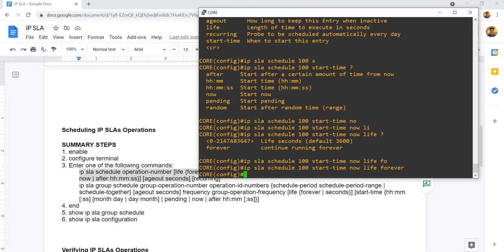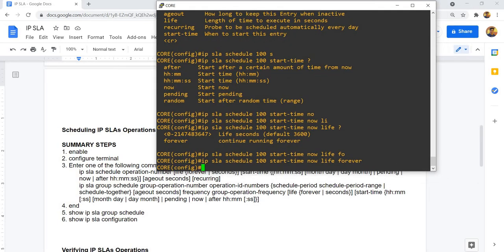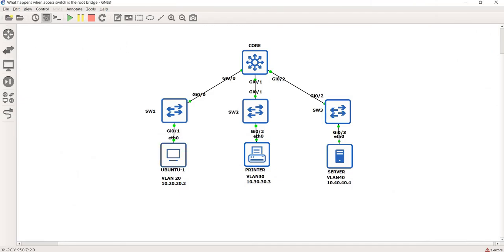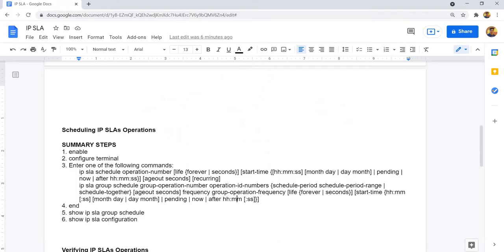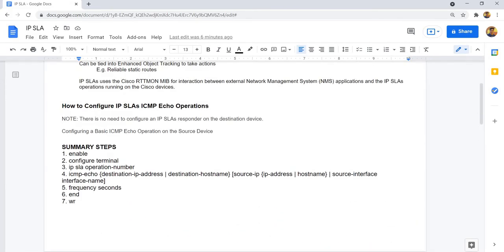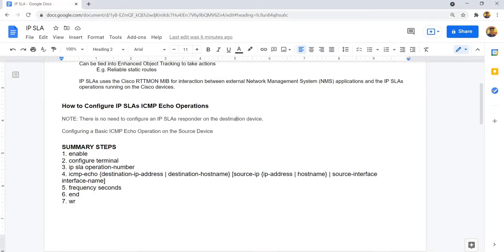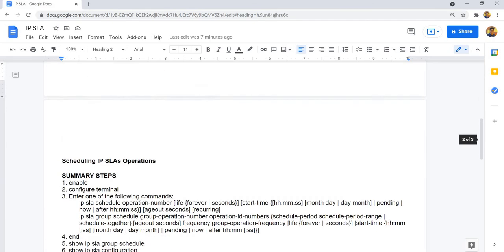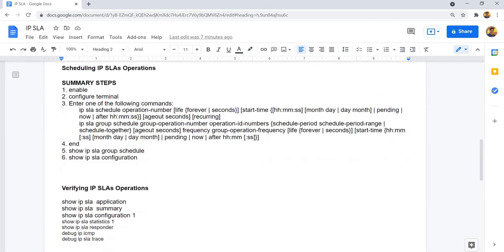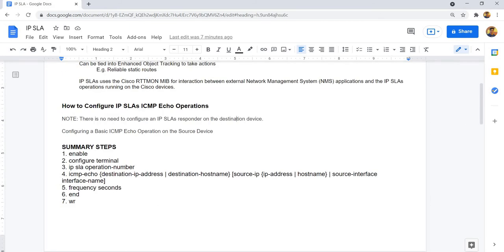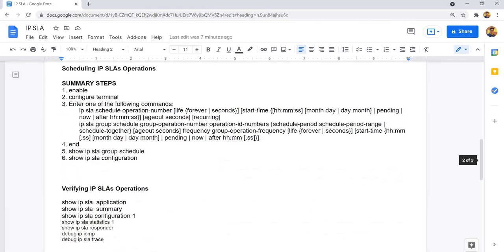It continues running forever. What it's basically doing now is sending ICMP echo probes, or packets, to this destination device. Like I said, we don't have to configure an IP SLA responder on the destination device because this device doesn't support it, but it doesn't matter in this case. It's just a simple ping. But in other cases, you need to configure an IP SLA responder on the destination device.